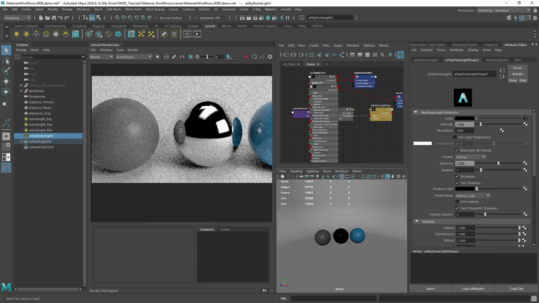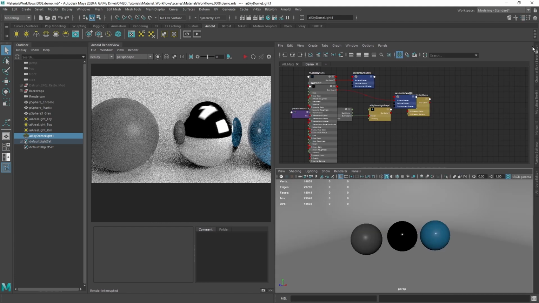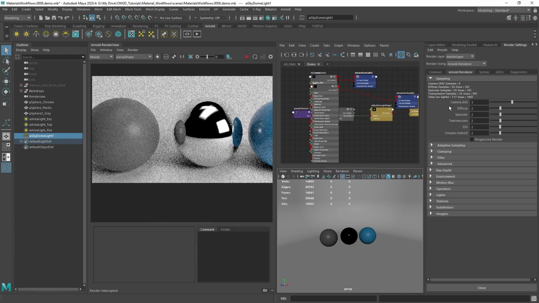Now, what I also recommend is I haven't touched render settings. This is all using default render settings. So if I head over to render settings, and bring that back, you can see what I'm using. These are, again, the default settings, which is camera A, 3, diffuse 2, specular 2, transmission 2. Everything's kind of set to 2, which will work fine.